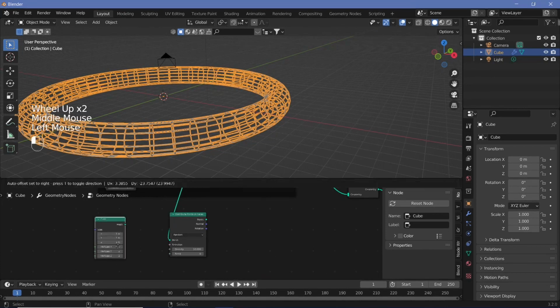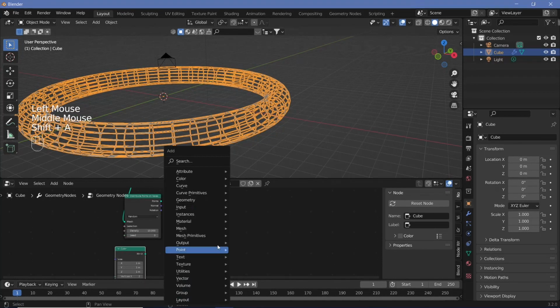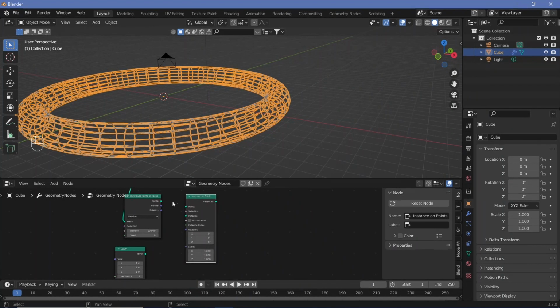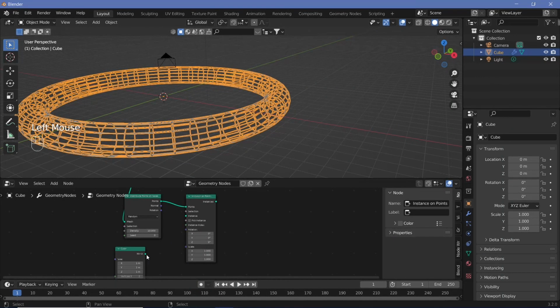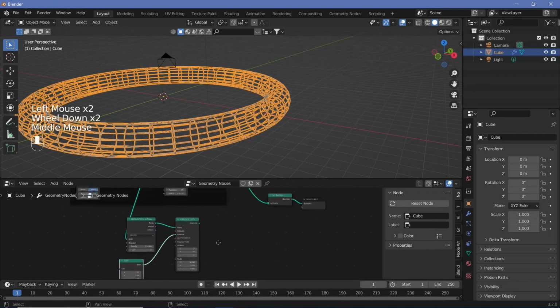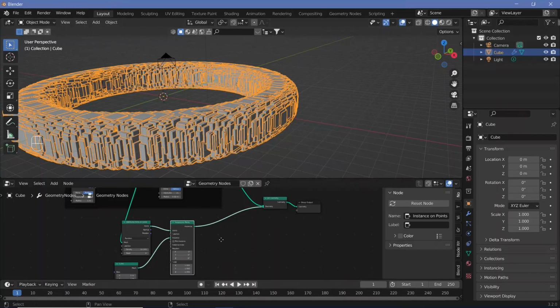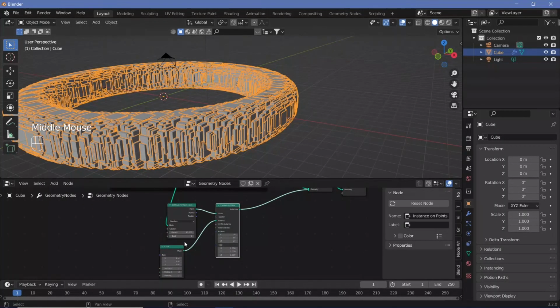Now on the points, we have to instance this cube. So let's search for an instance on points node. And once we search for the instance on point node, plug the points into the points and the cube into the instances. And the output of this can go into the join geometry node. So now we see all of the different cubes that we have, but they're all scaled way too large.